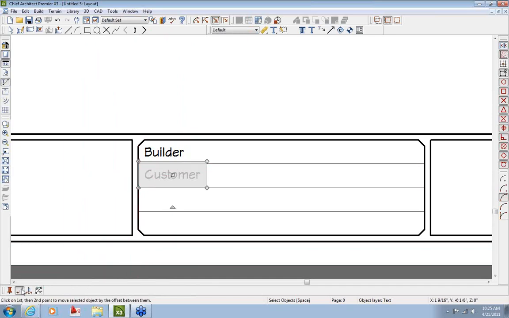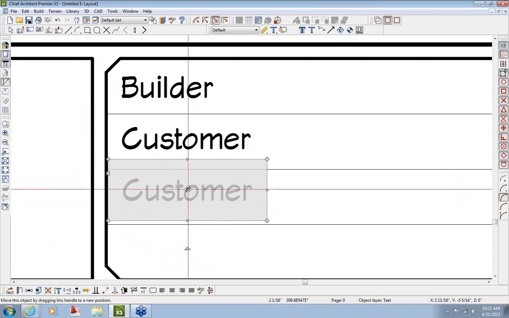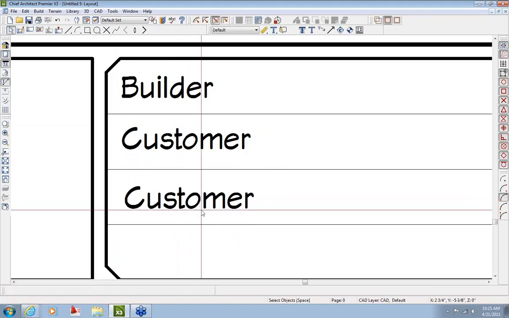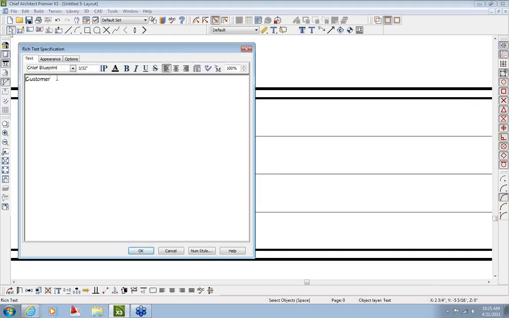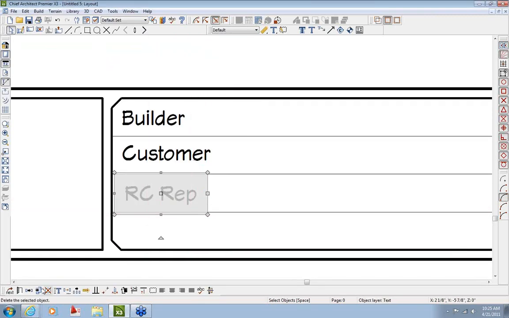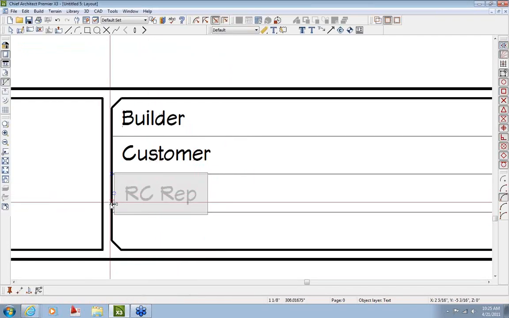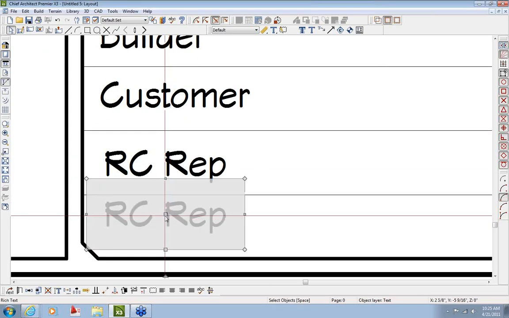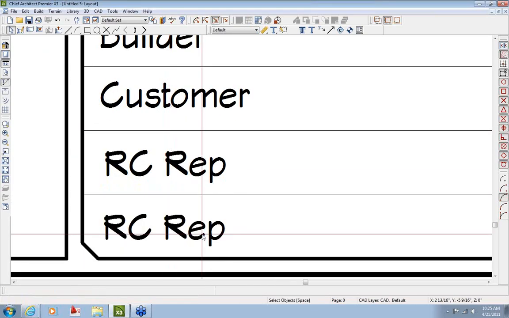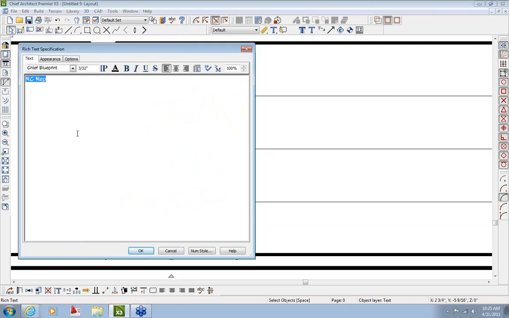Do the same here. Use the point to point. And I don't think that actually snapped to the edge of the window box. But we can just move it down. Again, it doesn't have to be perfect, as long as it looks right. This one I want to say RC rep, and copy this one down again. Yep. Sometimes it doesn't snap where you want it to. That's fine. And this one I'll say state.